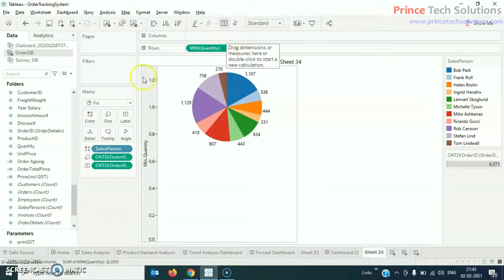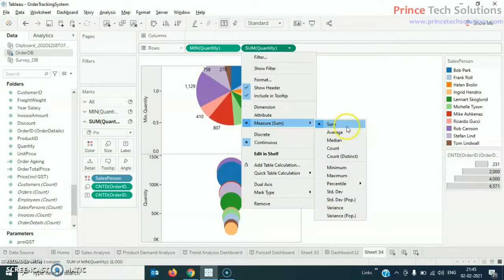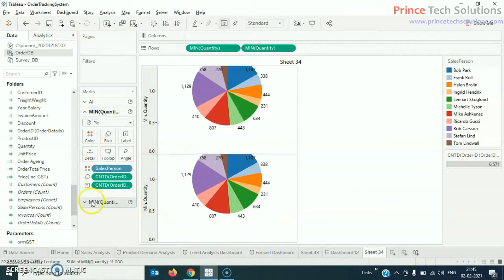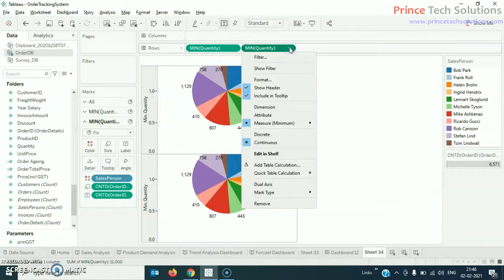Then I have to choose the same measure once again in the row. Again I have to choose the measure as minimum. So I have got two different panels where I have the same chart, and two different mark properties. Before making any changes in the mark properties, I have to make these two measures a dual axis.